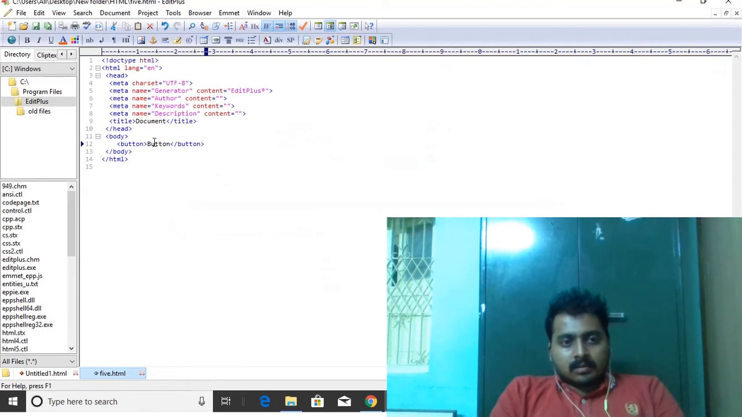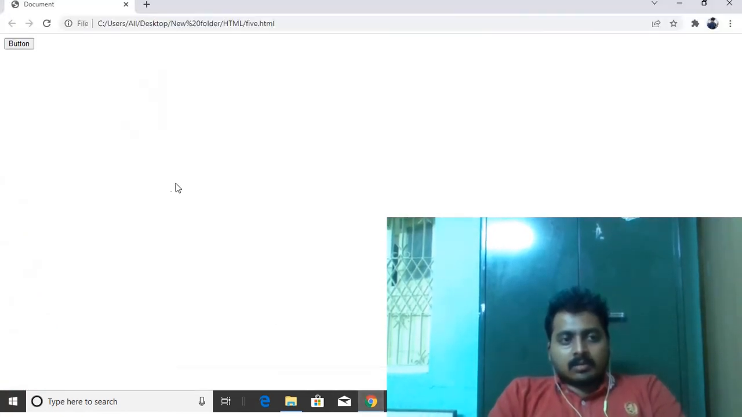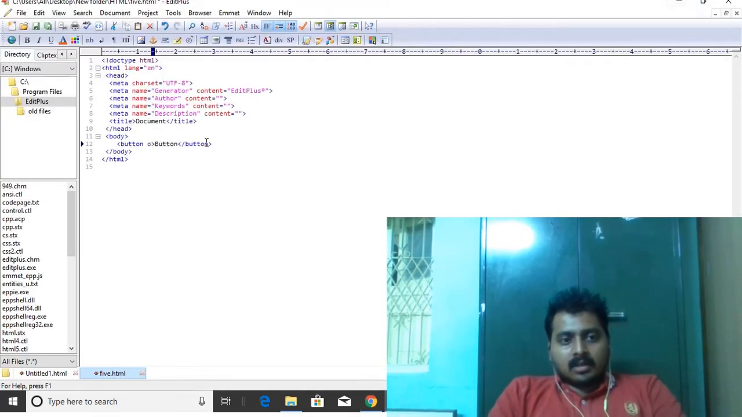In JavaScript we have one thing, onclick. That is what we need for this output. The moment I click on the button, some date and time should be displayed over here. That event is performed on click, so that's why we write onclick here.